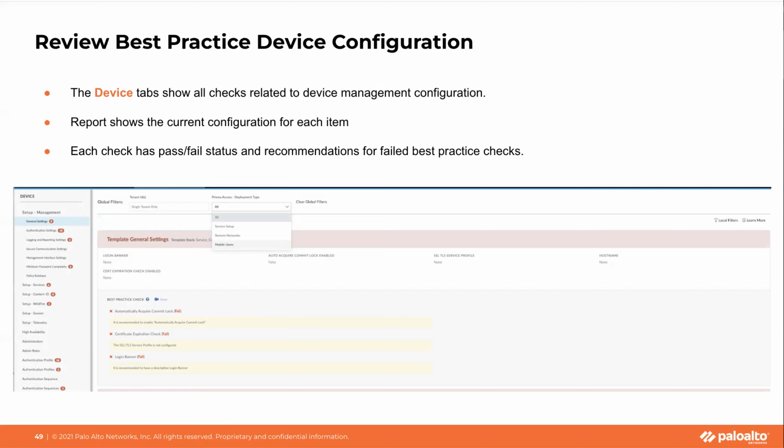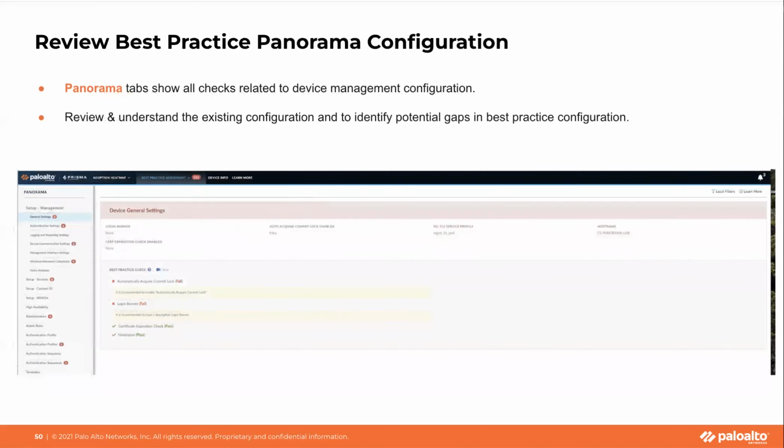In the Panorama tab, you can also see some of the checks, which include dynamic updates, management interface settings, administrators, and Panorama administrators. All that information you can see here. And again, of course, for each check, you can see the pass-fail status and some of the recommendations in case a check has failed. This is the Panorama tab I talked about in the previous slides, also the same thing.